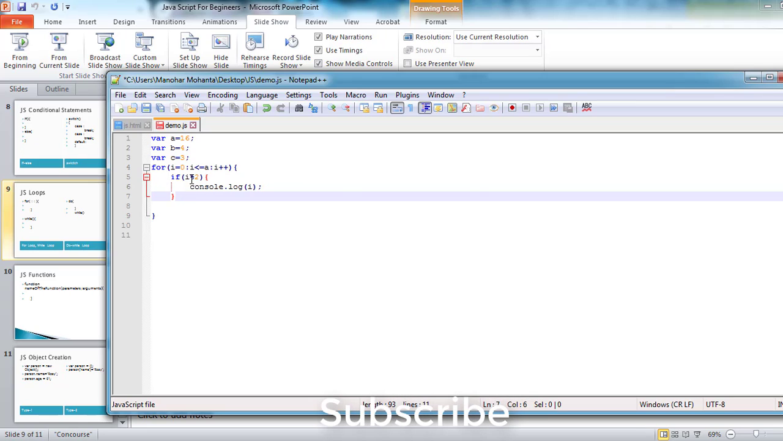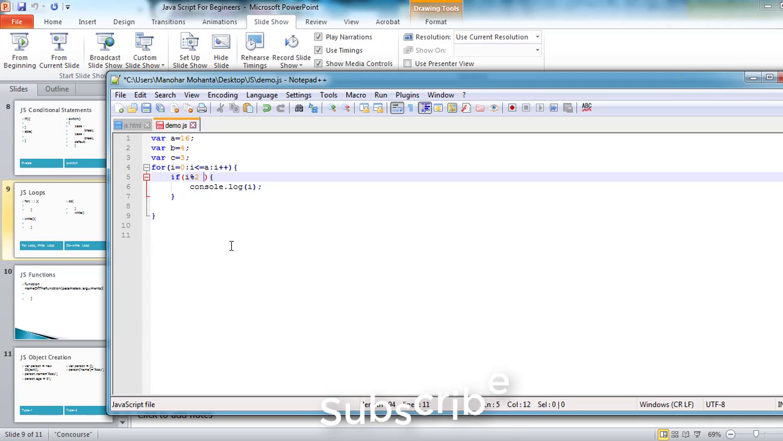If i equals 0, then this should not execute, right? If i equals 0, then this should not happen, right? If i is divisible by 2, then it's okay.